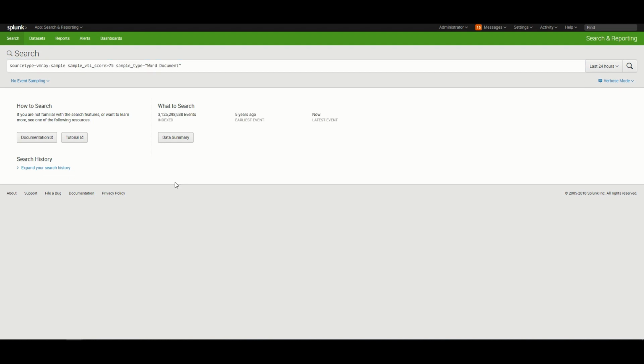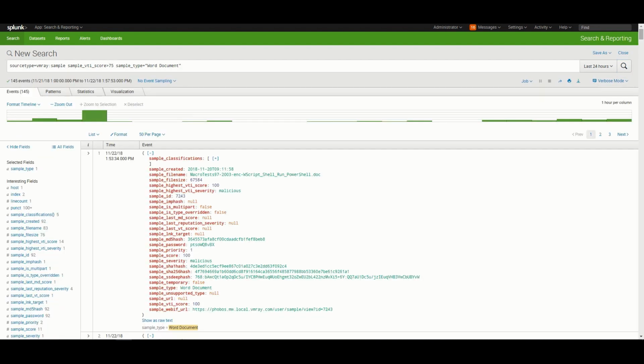Now let's start by running a simple search query on the data that is ingested from VMRay Analyzer. For this search, we'll look for all malicious Word documents with a VTI score greater than 75 and set the duration within the last 24 hours. We can now arrange the results in a form of simplified table that highlights the sample ID, sample file name, hash value, and VTI score. Now let's dig a little deeper.